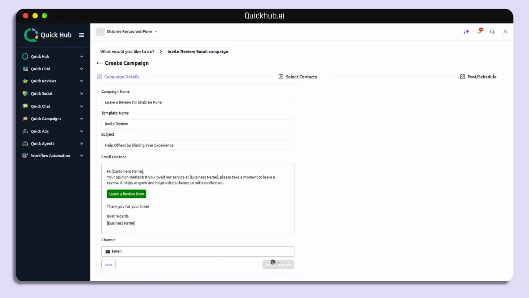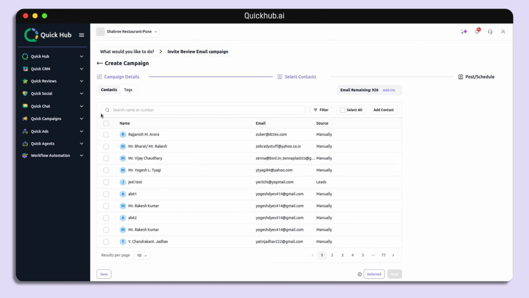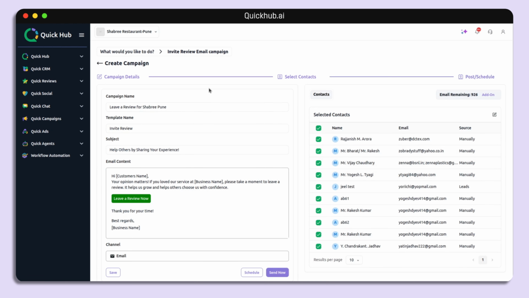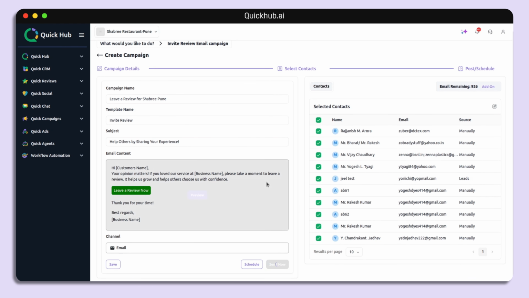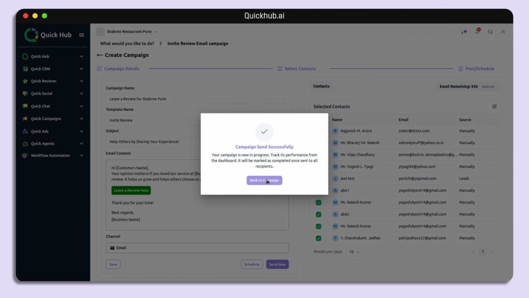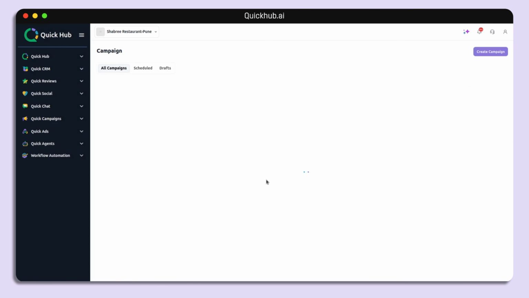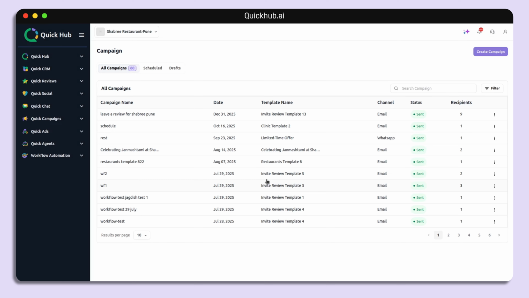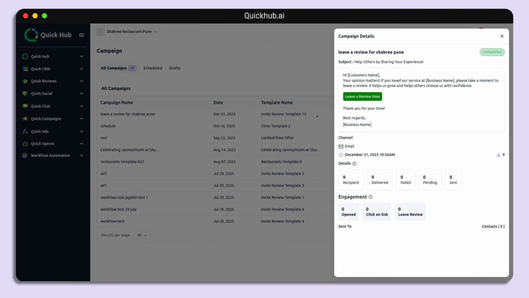Moving on. Now you will have to select the specific contacts from the list. One click on Send Now, and that's it. Without lifting a finger, the campaign is live. And just like that, you will see the status switches to Sent. From here, you can open the campaign and check all the details anytime.